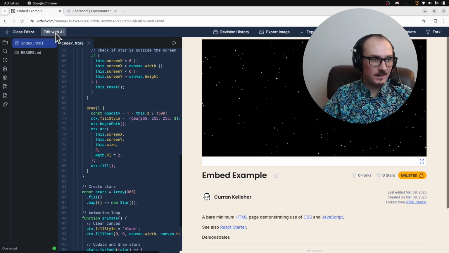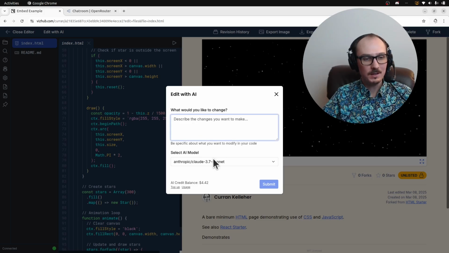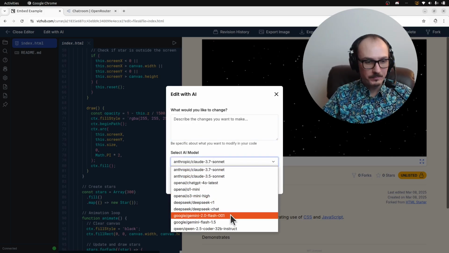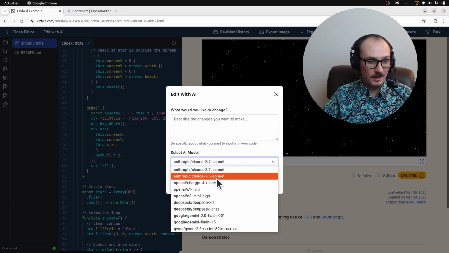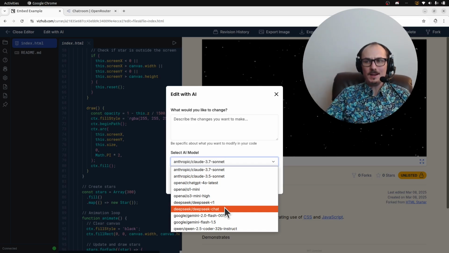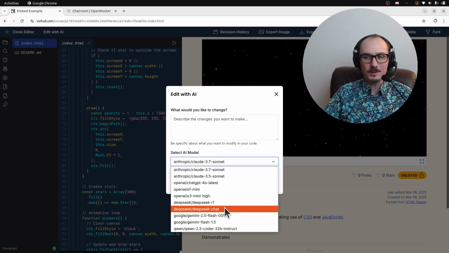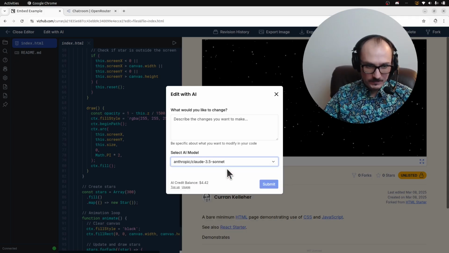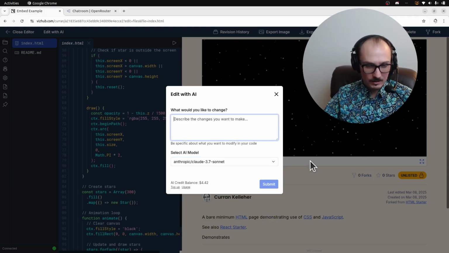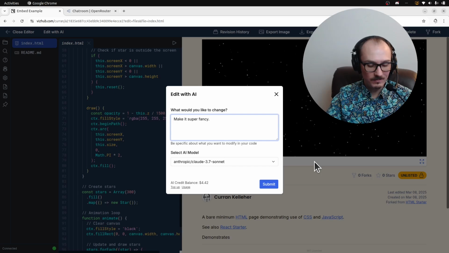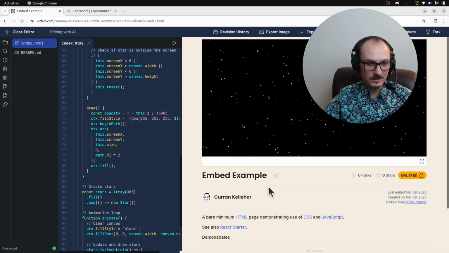And then I can say edit with AI in VizHub and choose the AI model. And under the hood, it's calling out to Open Router. And so this is another thing. Maybe the whole list of models is overwhelming for people who don't know about AI, but for people who are following the news with AI and everything, this should be really fun to try out. So we could try Claude 3.7 Sonnet and say make it super fancy, and just see what it does because it's very creative.